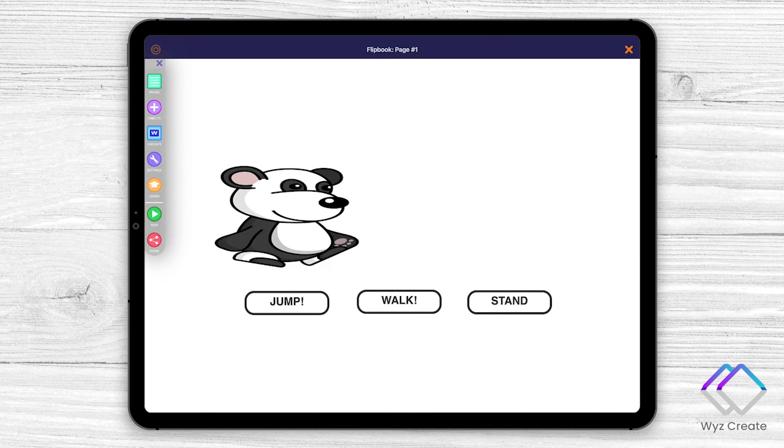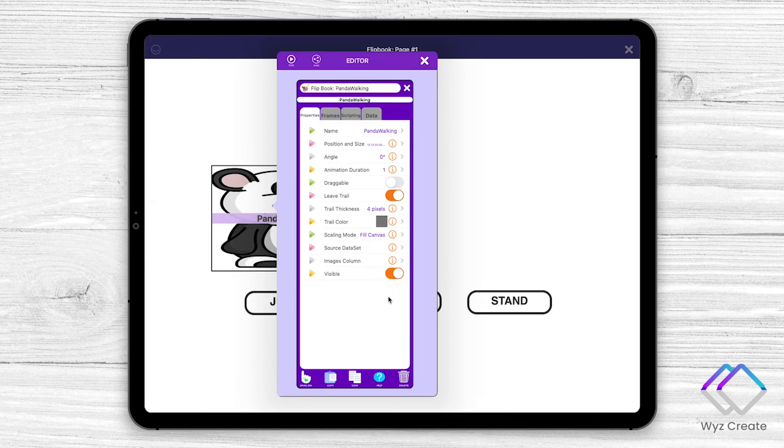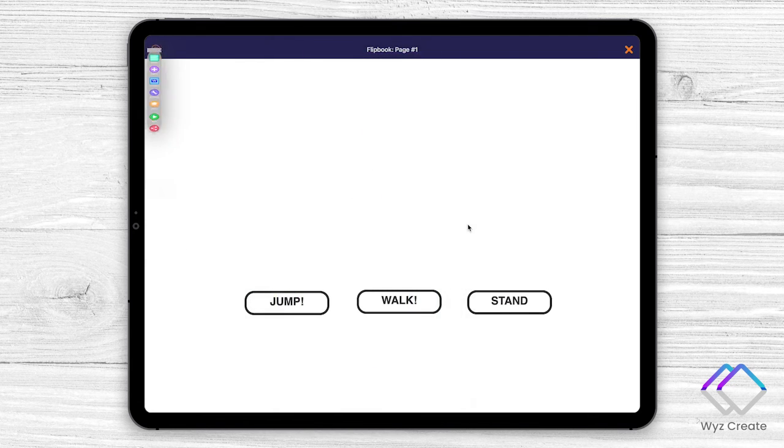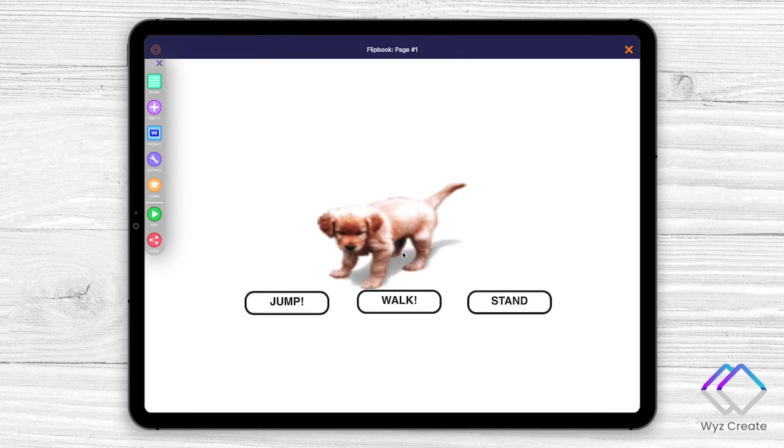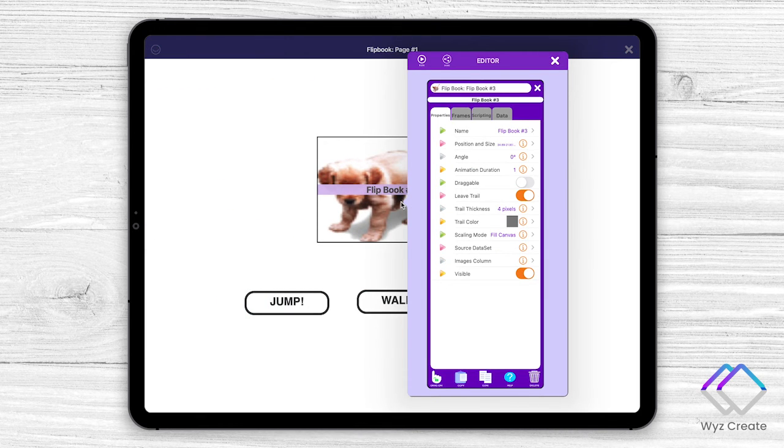So I want to show you one more thing you can do with a flipbook, and to do that I'm actually going to make this panda not visible so that it's not as distracting. I'm going to add a new flipbook here, and I want to point out the other tabs that we haven't looked at yet here. So we've got the scripting tab and the data tab.